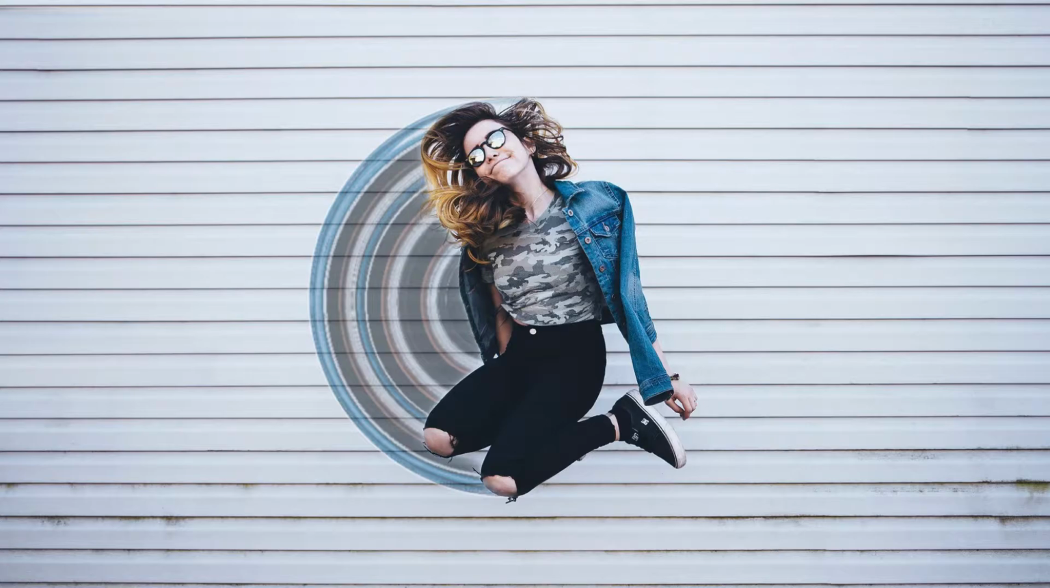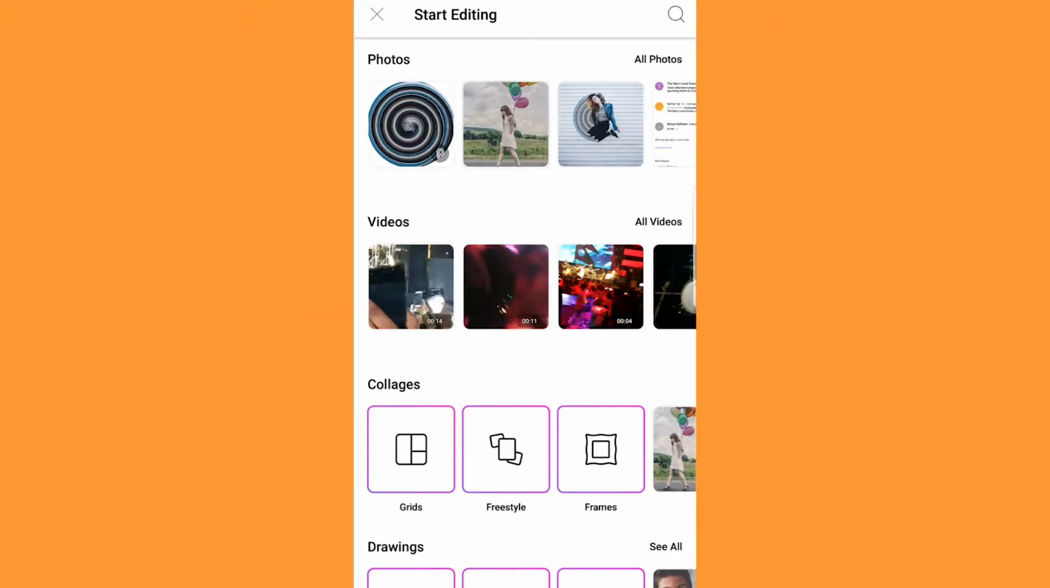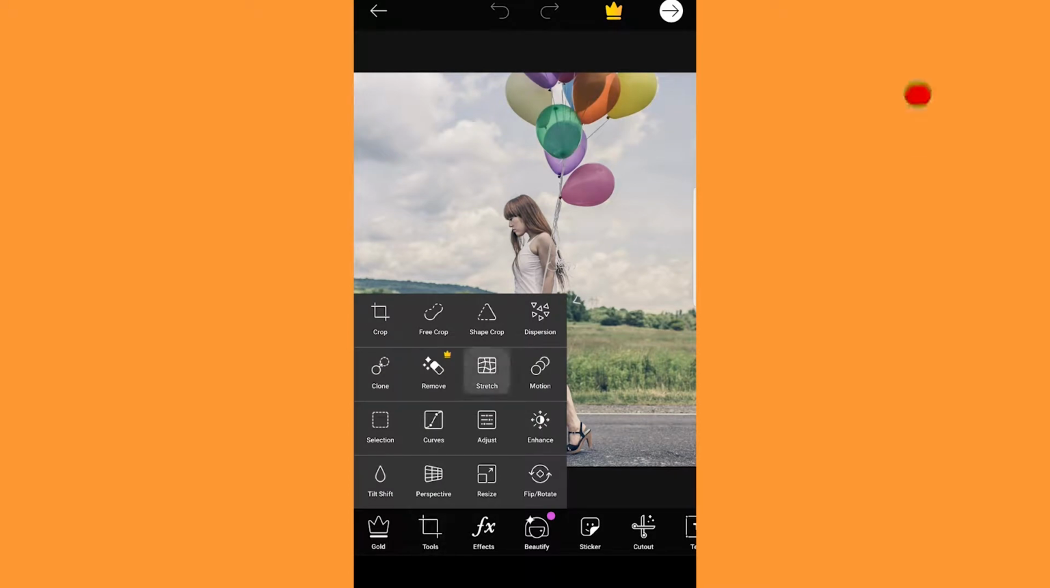Today we'll be showing you the tutorial on circular sketch effect on PicsArt. First, select any image of your preference. Now go to Tools and select Stretch.